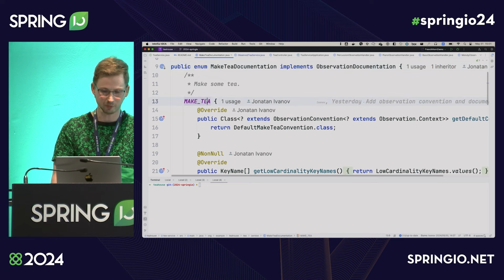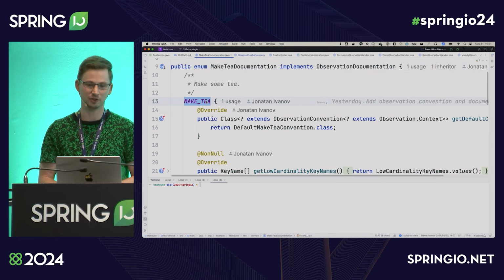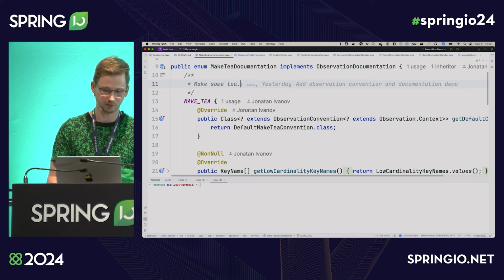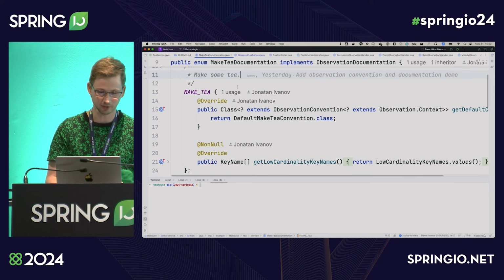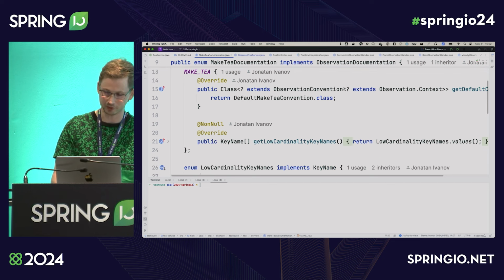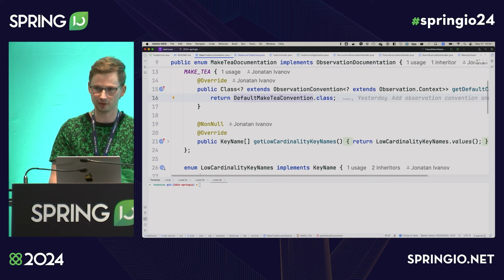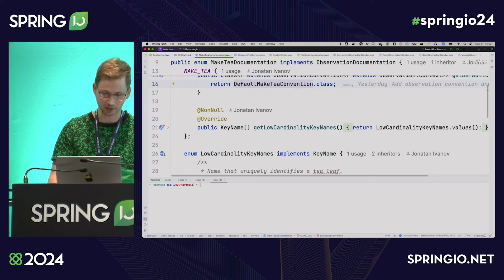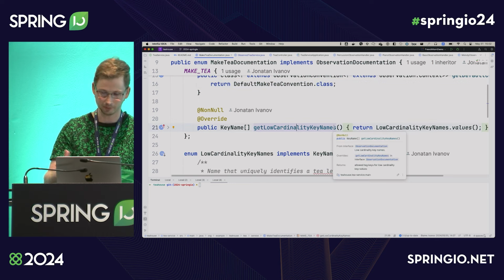So in the enum, you have make tea, and this is representing an observation that you want to document. And in the Javadoc is where you put the documentation. So we're going to say the description of make tea is make some tea. And then in here, we're going to define what the default convention is. So that's going to be documented. This is the default convention. And then we're going to document what the low cardinality key names are.